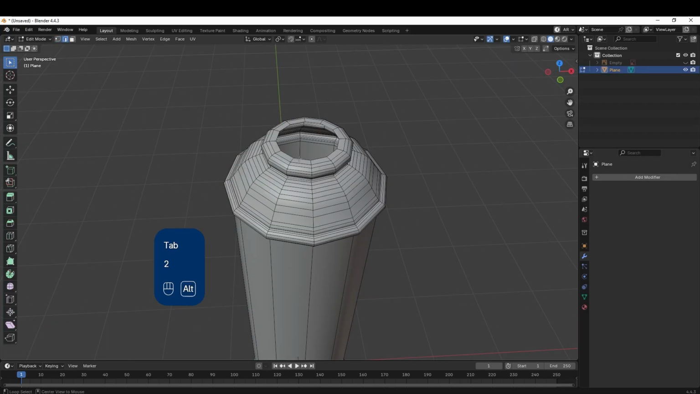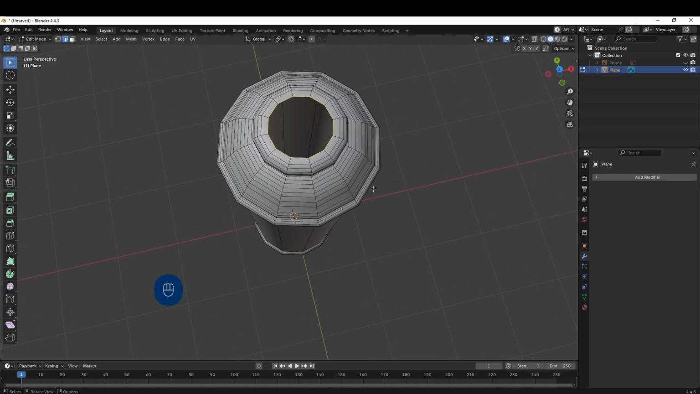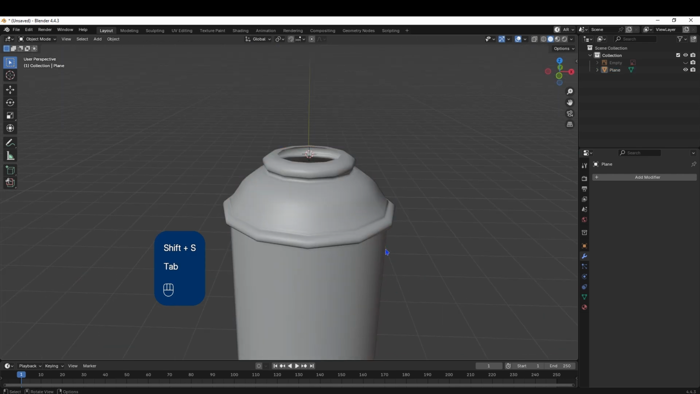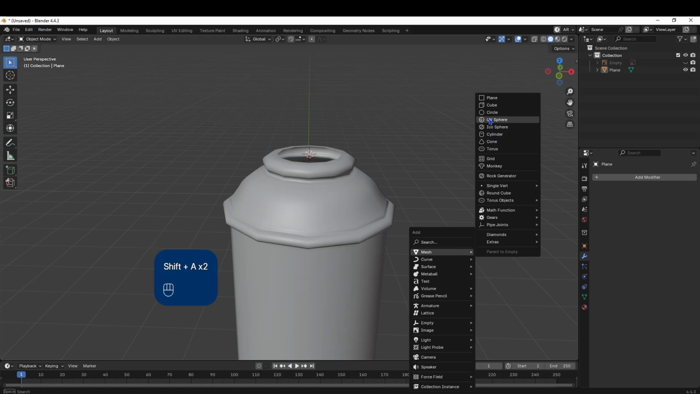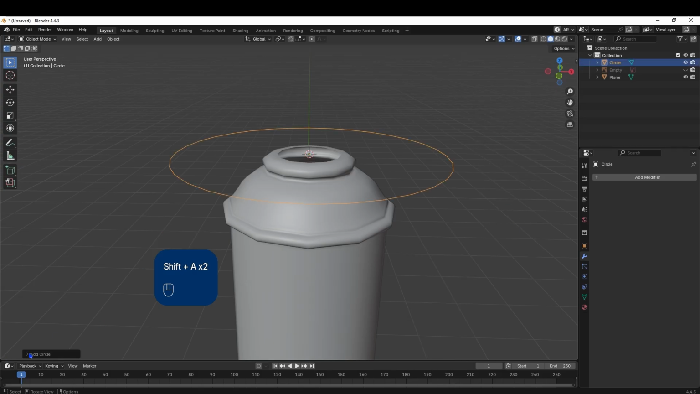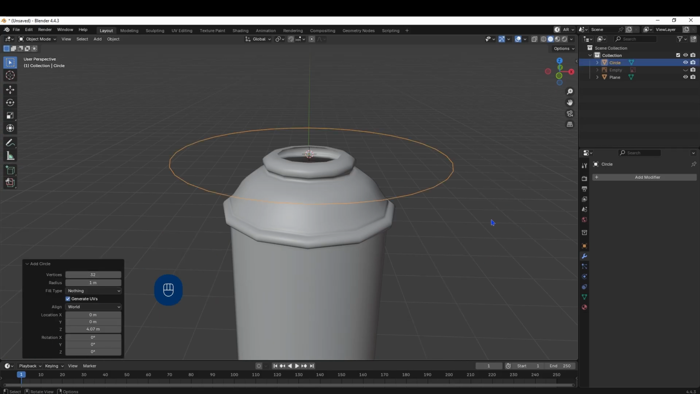Let's select this upper edge. So edit mode, edge selection, hold Alt and click to get this circle. We're going to press Shift S, cursor to selected. Press Shift A, back in object mode, Shift A, mesh, and then circle. Let's leave it on 32.